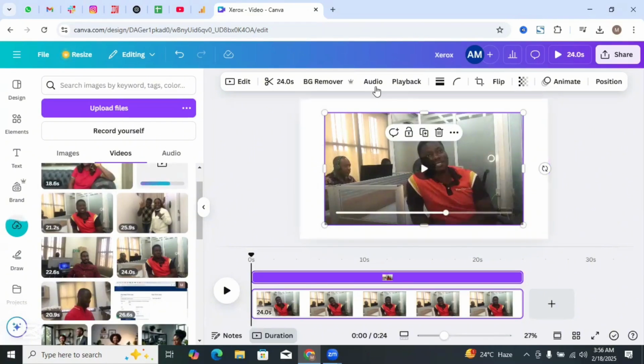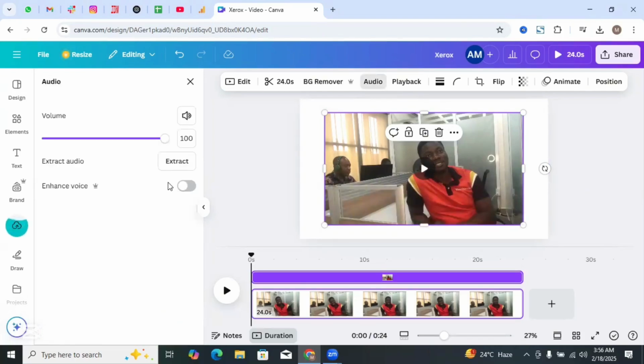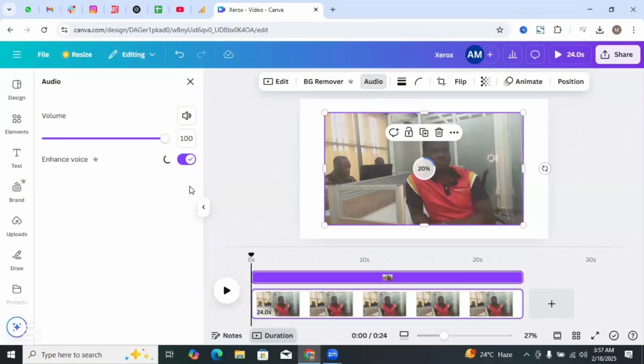The video is still being highlighted, right? If you look up, you're going to be seeing where we have audio here. So I'm going to click on audio, and then it's going to bring us here, and it's going to say enhance voice. You can see that the enhance voice feature has this crown to show you that it's a pro feature, a premium feature. So I'm simply going to toggle it on, and then it's just going to do its thing.